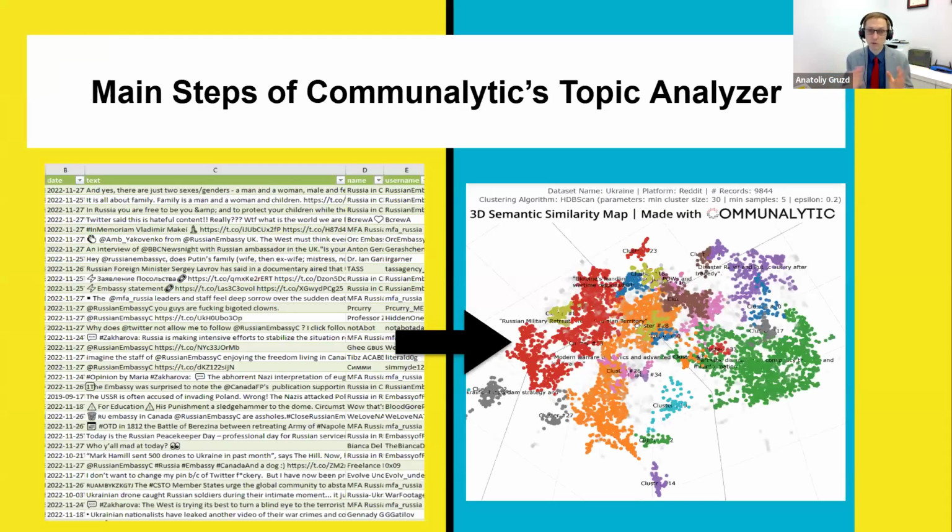And so at the end, after you go through all these processes, what you want to end up with is some kind of 2D or 3D visualization. In Cumulative, we use 3D visualization just because we thought it captures a little bit more nuances, differences between topics. And you want to cluster those messages in a way that messages that are close to each other are semantically similar. So we assign a color to visually indicate that semantic similarity.